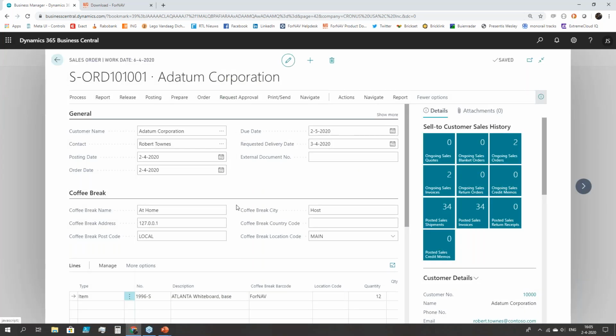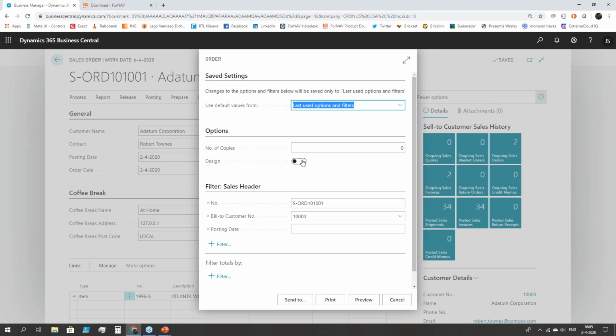If we look at the order confirmation, you can see here I have a design button. I can design this report directly from the web client, but I'm not going to do that right now because in ForNAV, all of the sales documents are connected. I can change all of the sales documents at the same time by changing the sales template.